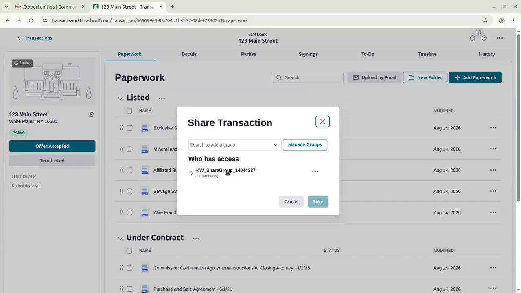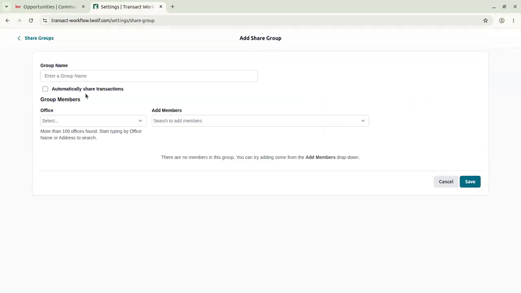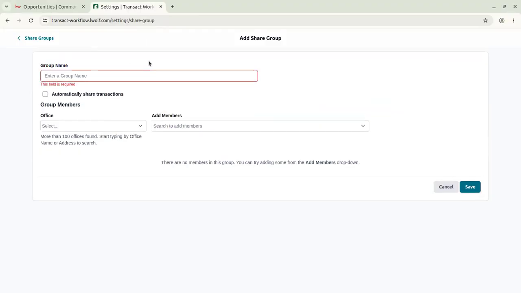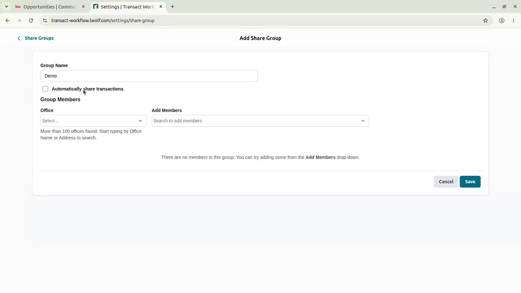So your market center generally already has a shared group created for your market center if you need that. A lot of times they'll create one, but we can go in and we can click manage groups, and we can go in and add a new group here. We can add our, go ahead and add that. You can automatically share transactions with them, or we can leave it off. Either way, it's up to you.